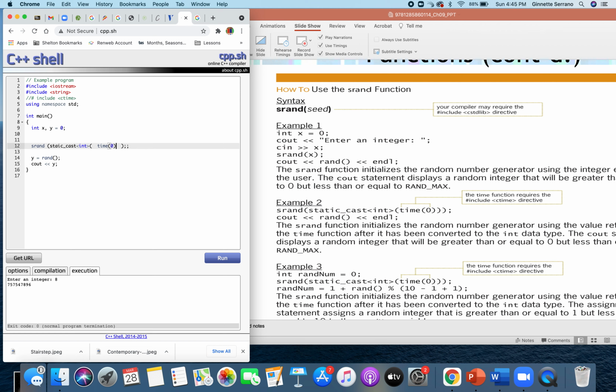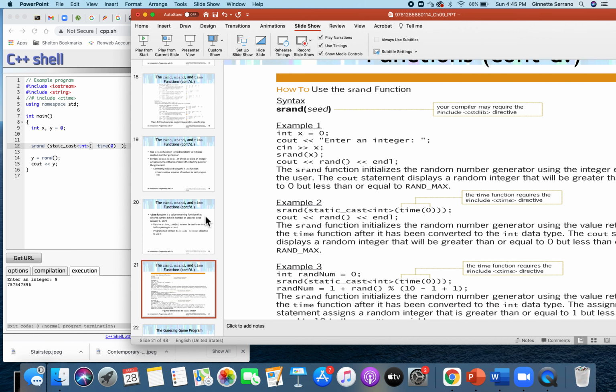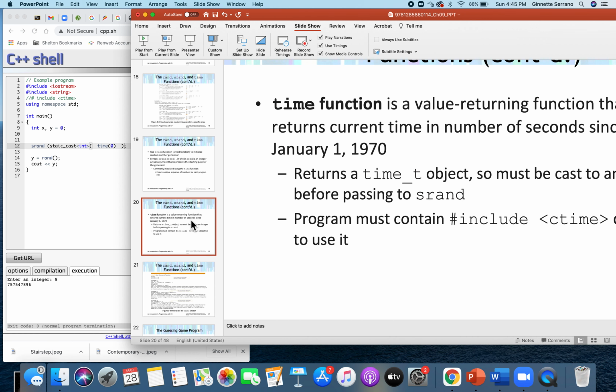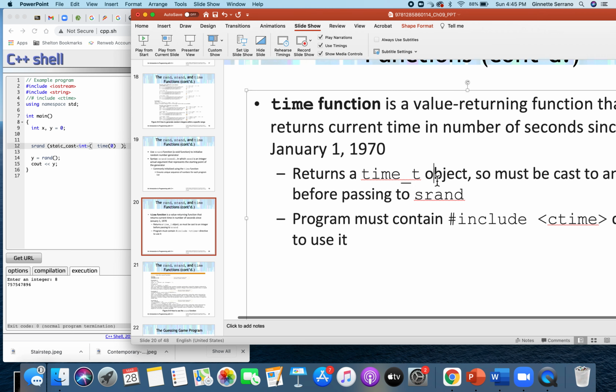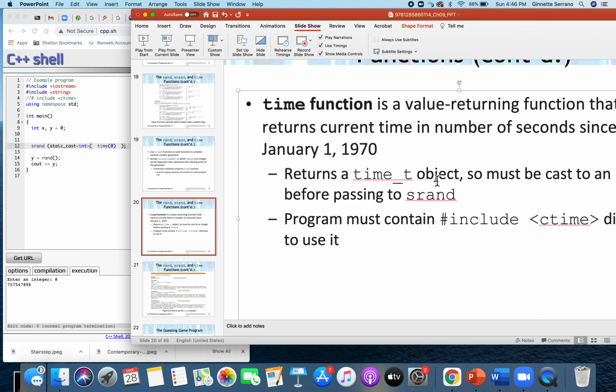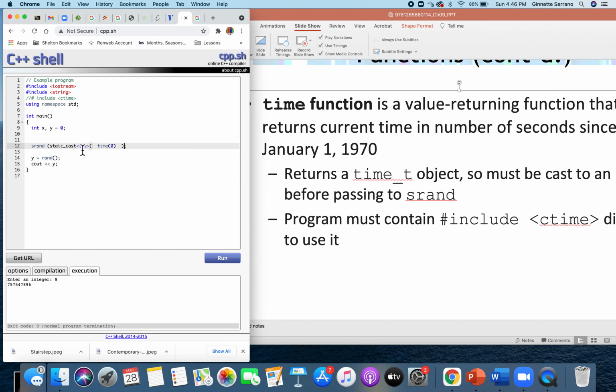This is where you call the time function. And it said in our slides that the time function returns a time_t object, but we can't use an object for this srand function. For srand function, we can only use an integer. So all this does here is it converts what this returns, it converts it to an integer.